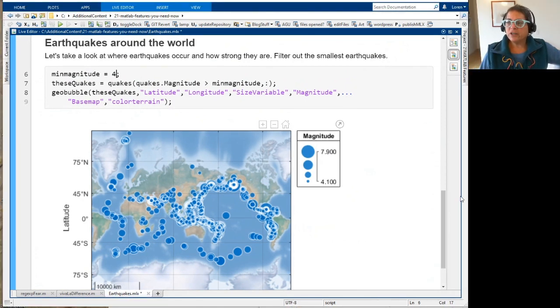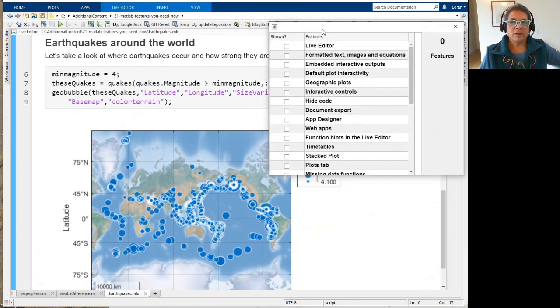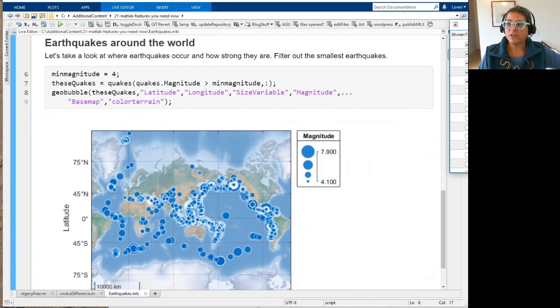And so I want to tell you a little bit about what we've done. I've got this little window here where I'm going to click off things. So I just showed you a little bit about the live editor. I showed you formatted text and images, embedded interactive outputs, and the default plot interactivity, so I could zoom in right there. And I showed you geographic plots. So now we're up to 5 features already, and we're only a couple minutes into the talk. That bodes well, because we're trying to get up to 21.